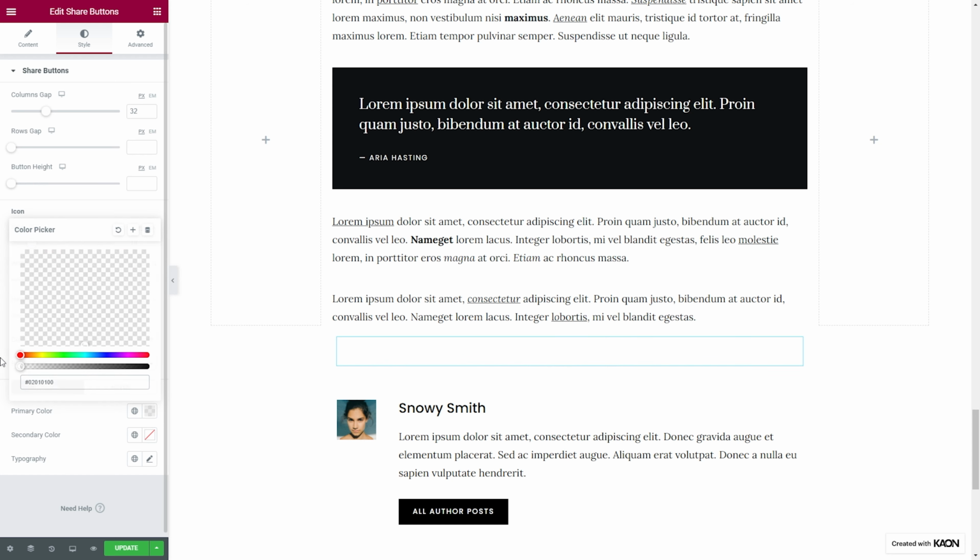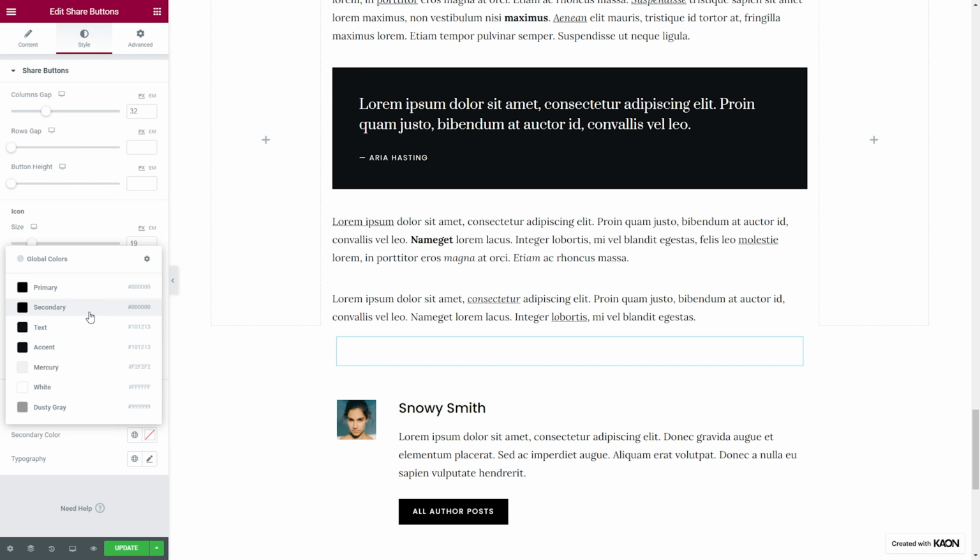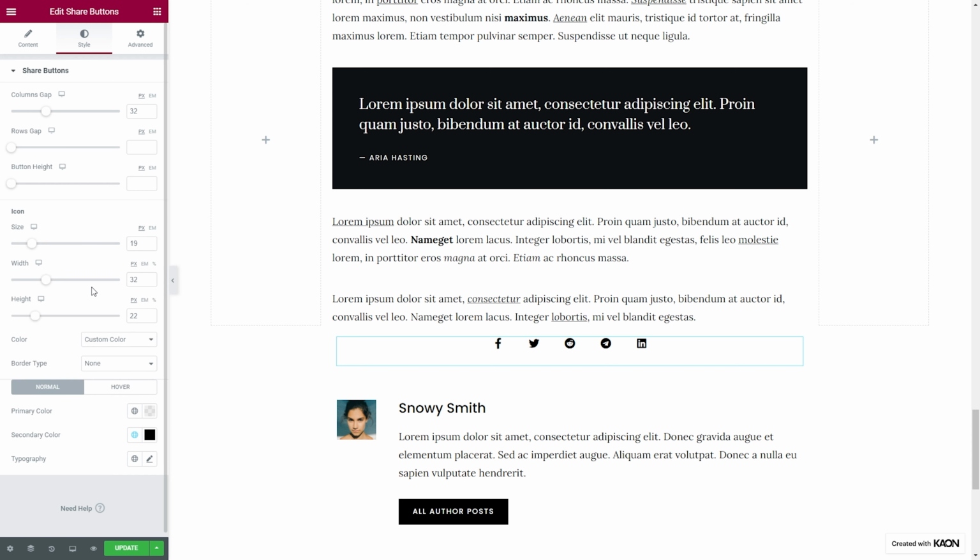Set the primary color. We'll have it to be transparent. Also, set the secondary color. And lastly, if you add text on your share buttons, you can tweak the typography options as per your desire.